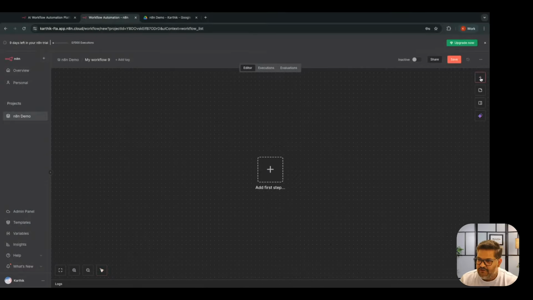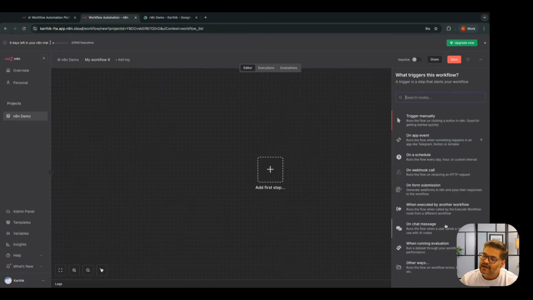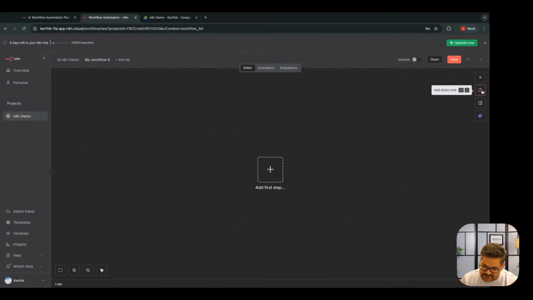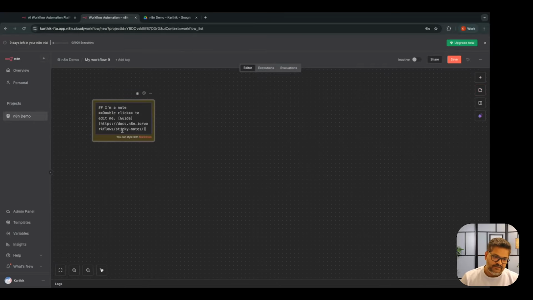And then you have the option to add nodes. When you click it, it will show all the available nodes. So you can add whatever node you want. You can even search for it here. And then you have sticky notes, basically. Let's assume you have a bigger workflow, and when you want to explain something about it, you can add this note and write it here. Just double click, you can write it. Let me delete it.